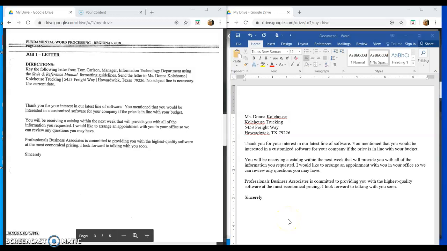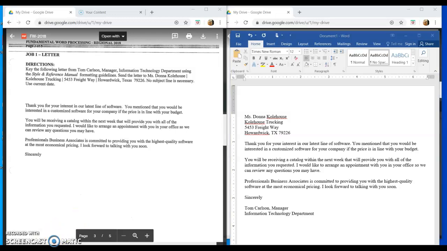Okay, so I finished keying in the letter, and now I need to sign off from the author of the letter, who is, according to the directions, Tom Carlson, Manager, Information Technology Department. Okay, so now let's check our formatting after we believe we have keyed everything.